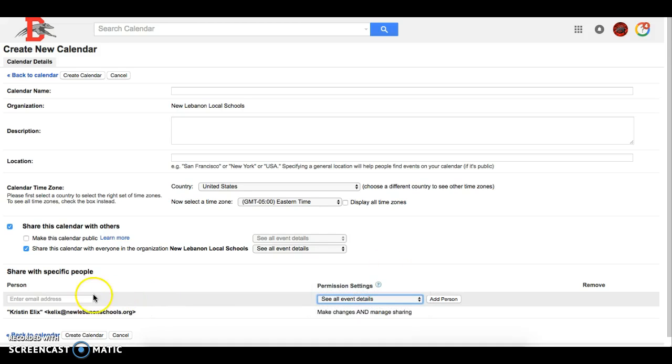So you would just type in the email address of the person that you would like to share it with, figure out which permission setting you would want, and then hit add the person. You could make the calendar public if it was a non-school event, non-school calendar. You could make it public if you want to, but most of mine I either have shared with specific people or have left it just my specific calendar.